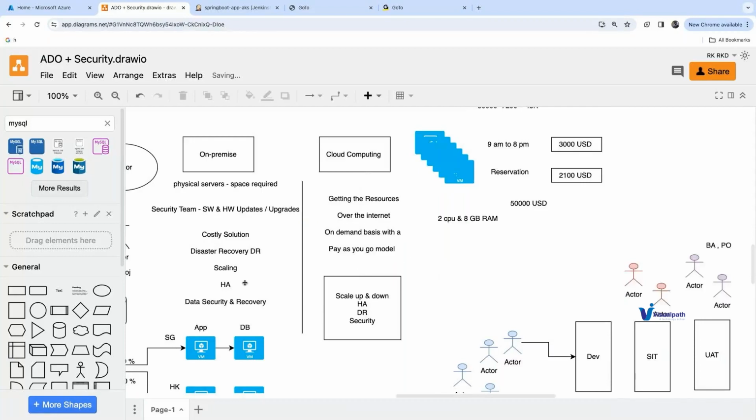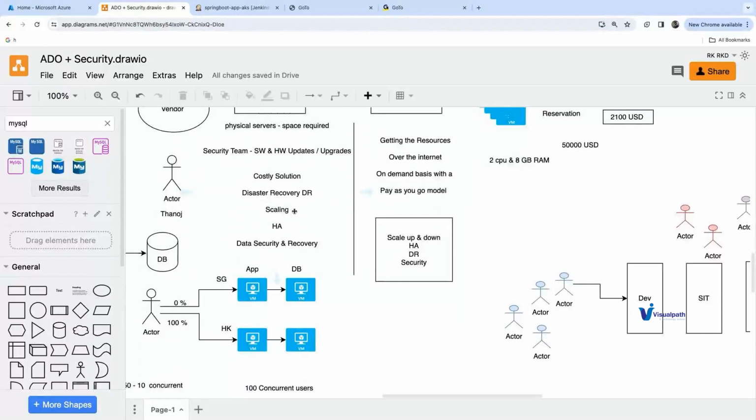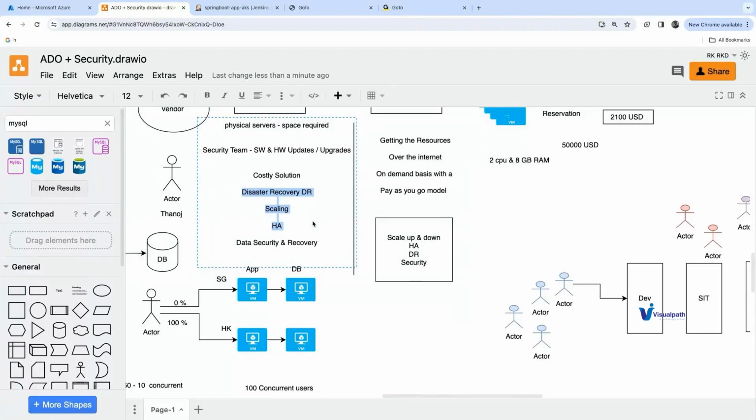When you go for the next combination, which is disaster recovery, scaling, high availability, these three are literally important for you when you're learning the cloud environments. Okay. So what exactly are disaster recovery, scaling and HA? Let me talk about that.